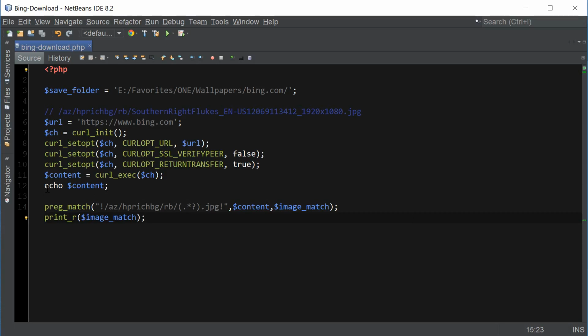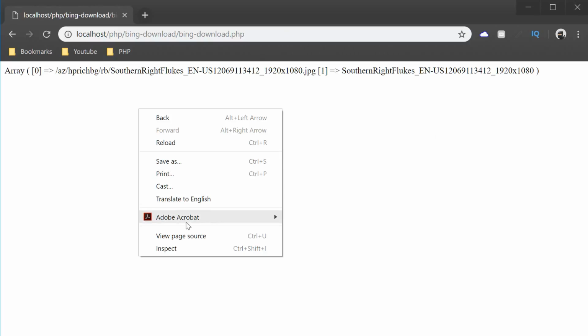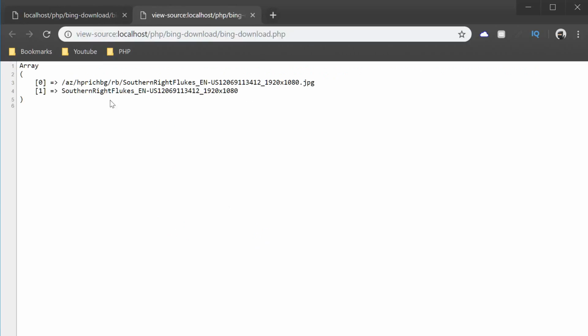Actually, I'm gonna comment out this content here so it doesn't get printed out. Okay, so let me go to view source. As you can see, it put the whole URL inside of the zero numeric array, and the file name is inside of the one. So we're gonna need both, and we're ready to work with the file name now.